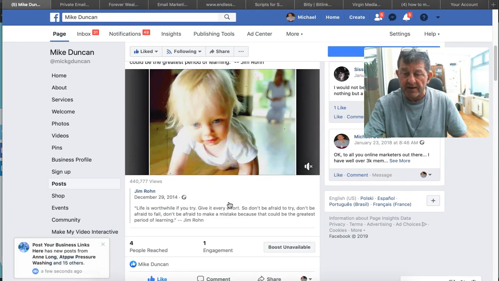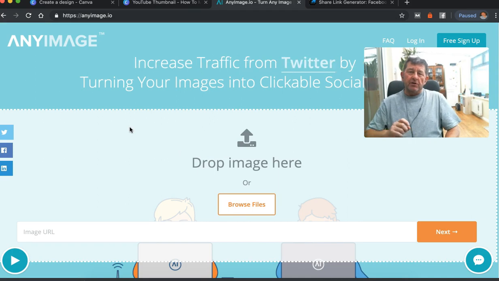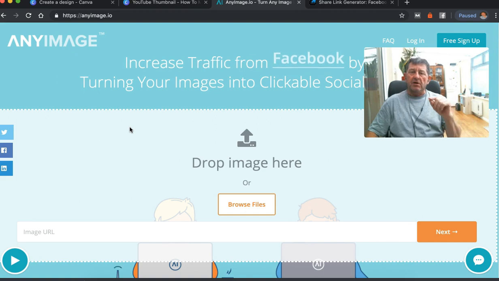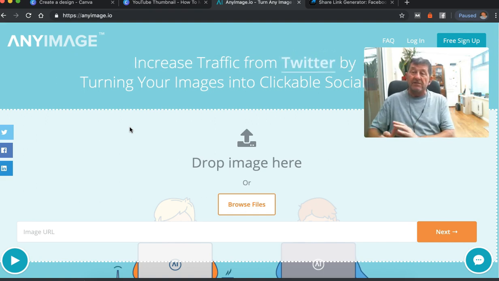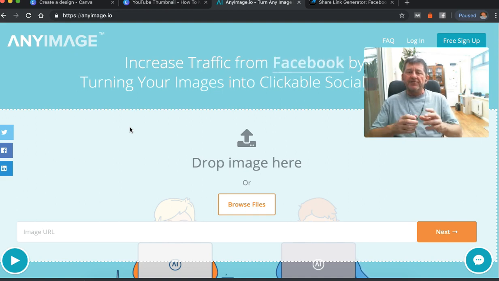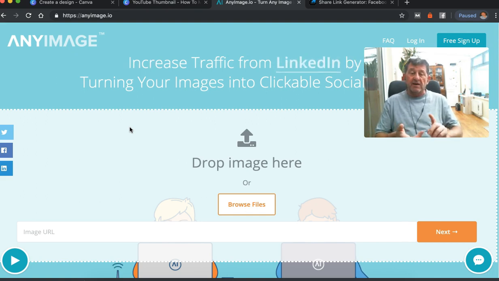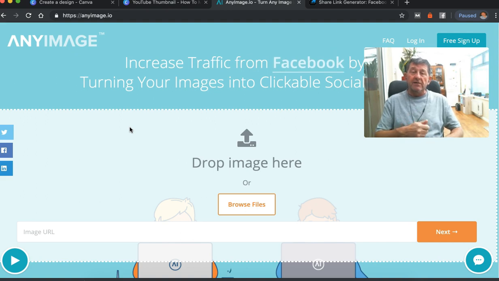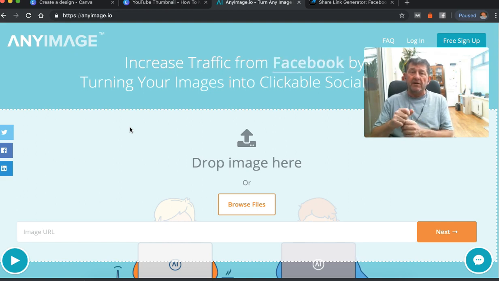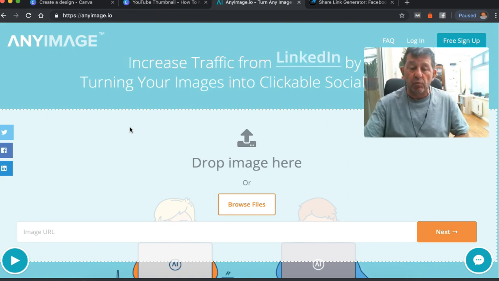So I'm going to go over there now. It's called anyimage.io. So write that down. Anyimage.io. No idea what the IO is. I don't know whether it's a country where it's registered or what. But this has been around for a little while, and it's going to enable you to make any image on Facebook, Twitter, LinkedIn and Google Plus a clickable, click-through link, so you can send people that click on that link anywhere you want. And I'm going to show you now exactly how it works.